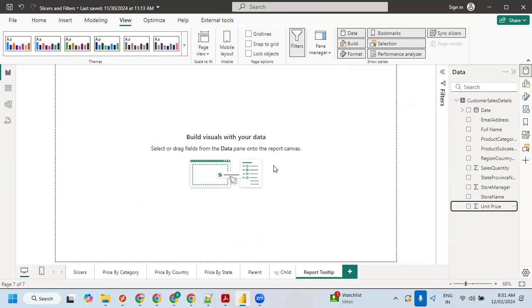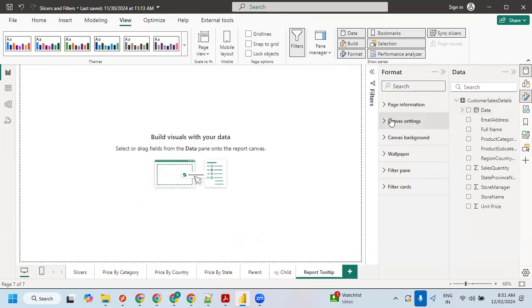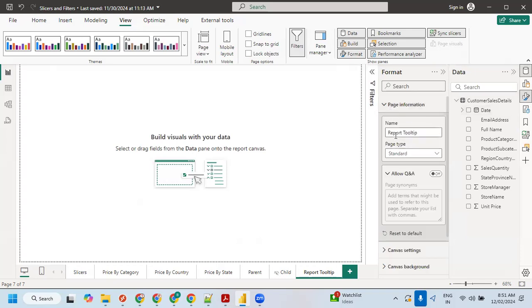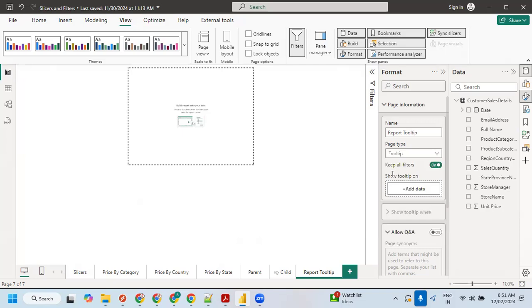Before that, when you go for a tooltip, you have to set the page. In the page information here, you have to choose the page type as a tooltip page. Then only it is going to be possible. Let's take a tooltip. Now you can see the look and feel of this page is different.